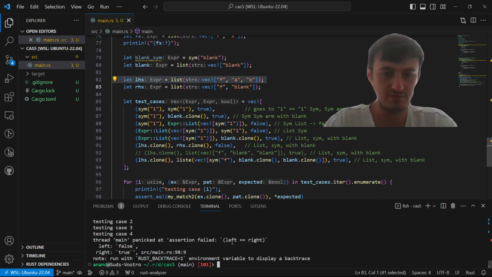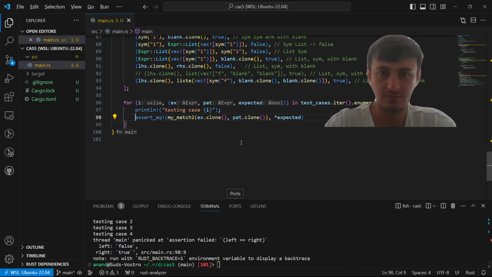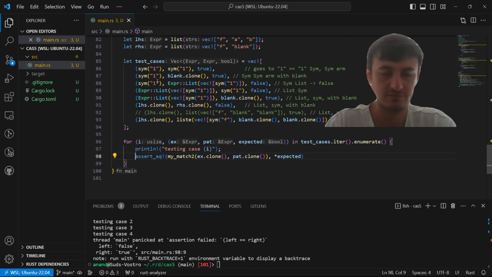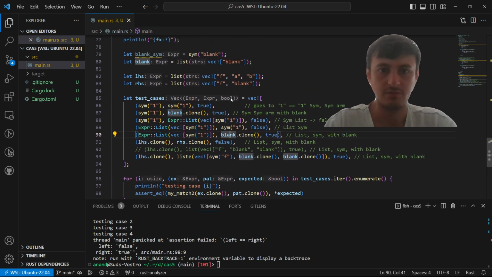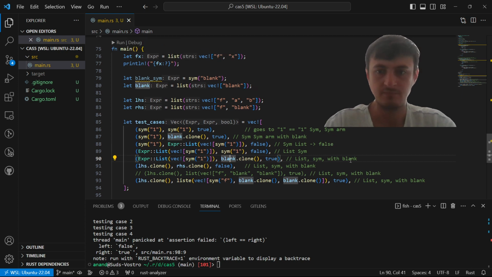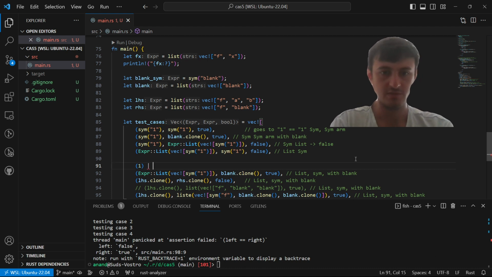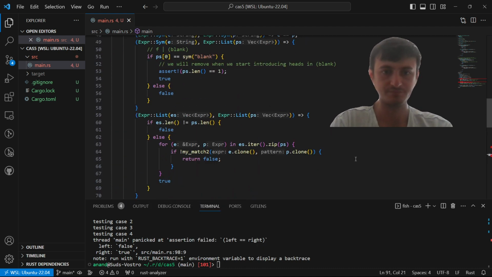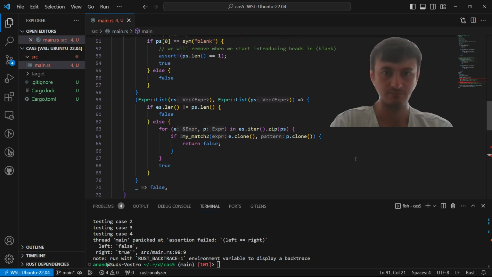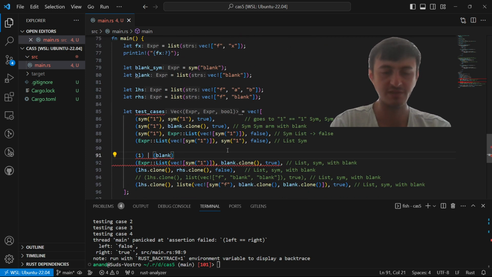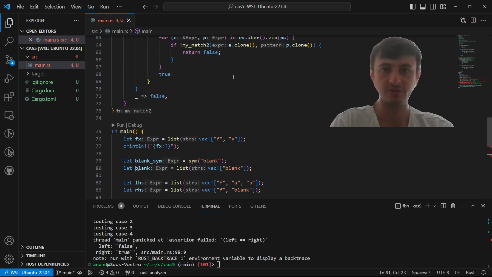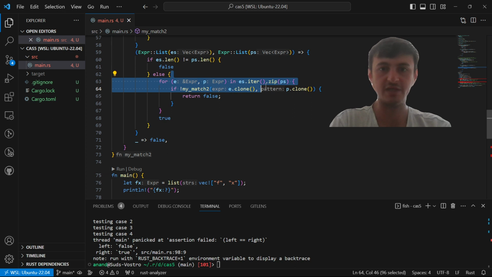So let's try to run it. Cool, what goes wrong? Case 4. So what is this case? Why is this going wrong? Well, we have the list 1, and we're matching that with the list blank. And the reason why is because we end up going to, in here, iterating over that.